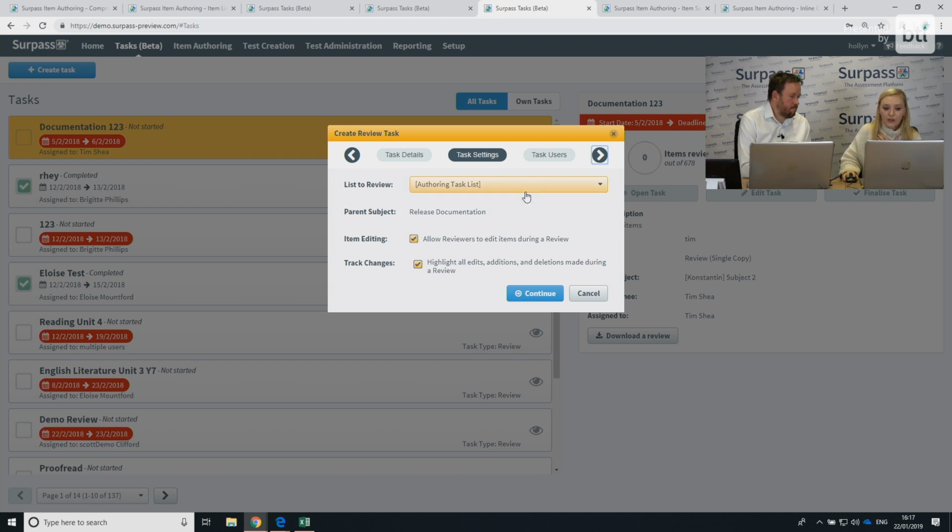So I've chosen an authoring task list, and the parent subject is release documentation. But one thing that you must remember when enabling track text changes is that item editing has to be enabled first, and then you'll be able to enable track changes. That just allows track text changes to happen, basically.